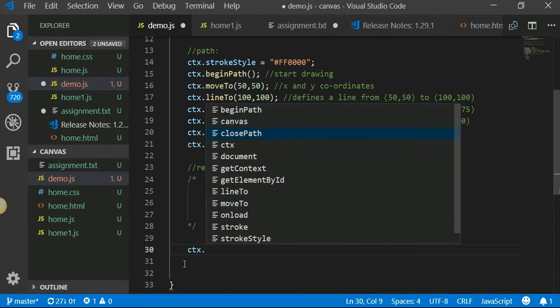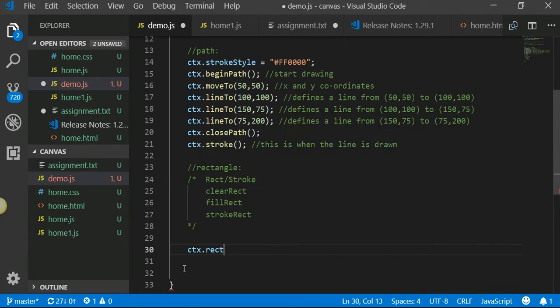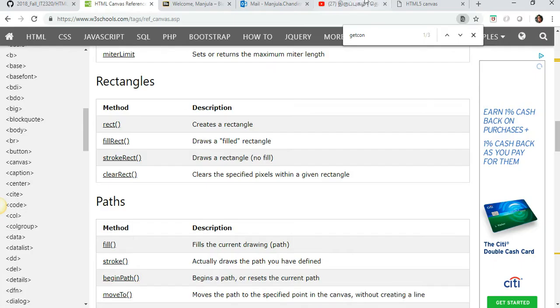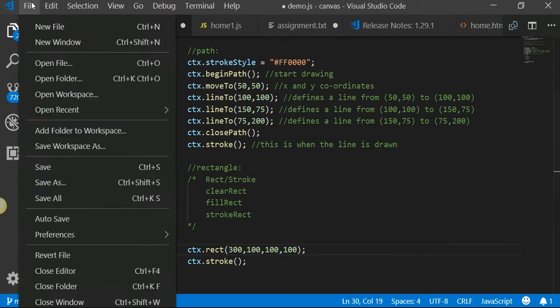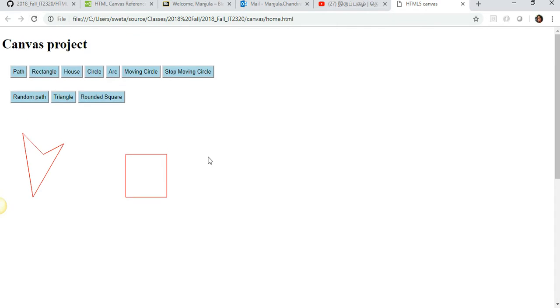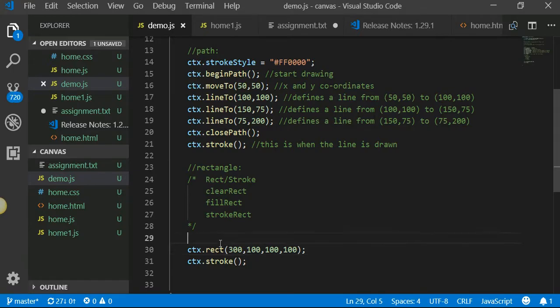So context dot... See, this one has where do you want it to start. So let's say we want it to start at 300, 300, and then we want it to be 100 pixels wide and 100 pixels high. And then we say stroke. There it is. That's our rectangle.